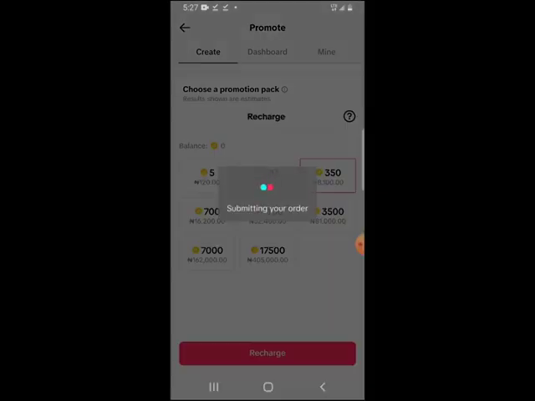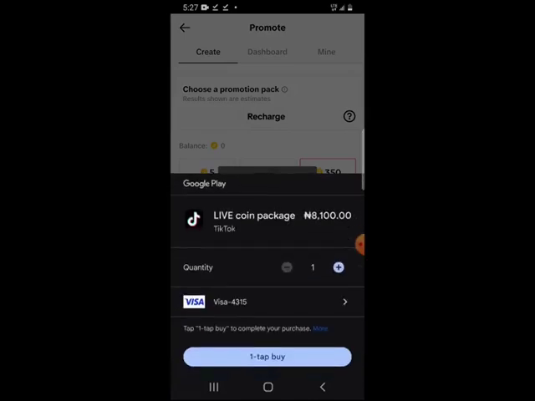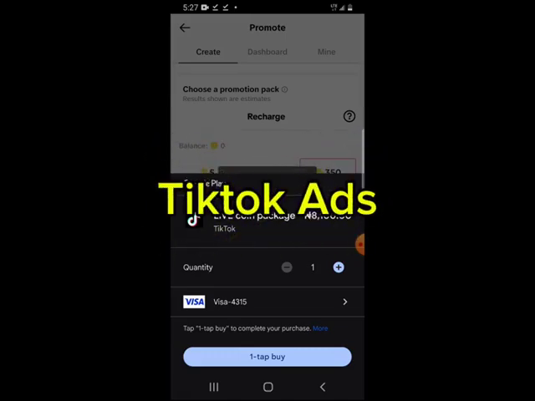So submitting the order. This is where it gets interesting. This is where you make payments. You can make payments if you have your card connected to your Google Play store. If you've ever made subscriptions on Google, they will ask you for a card, and this is mine here. This is my Visa card. If you've not ever added a card to your Google, you have to do so before going further to run your Facebook ads. So you just click on this here.